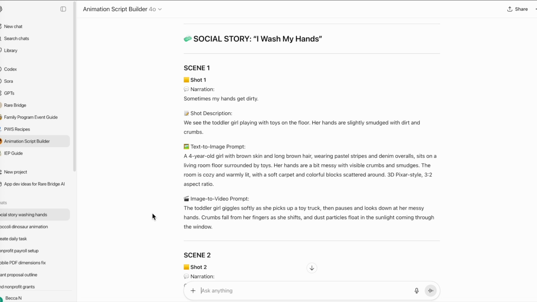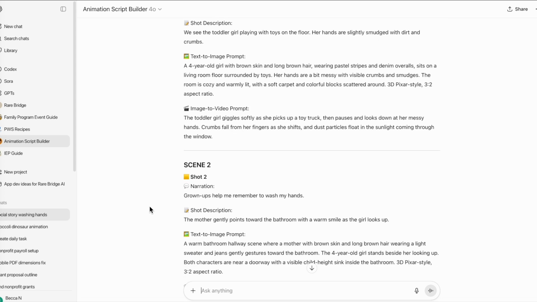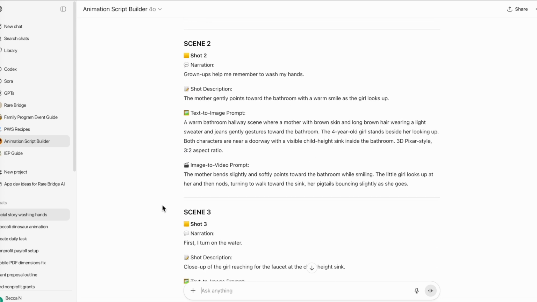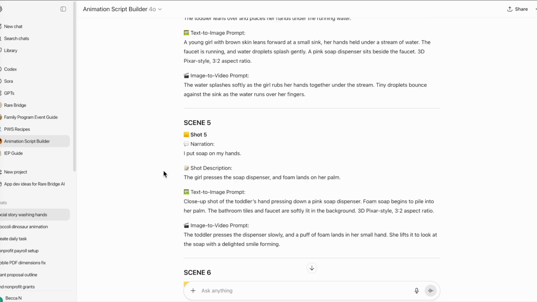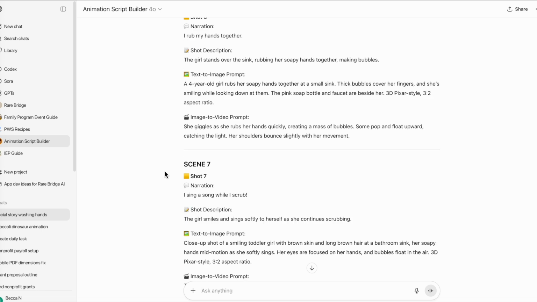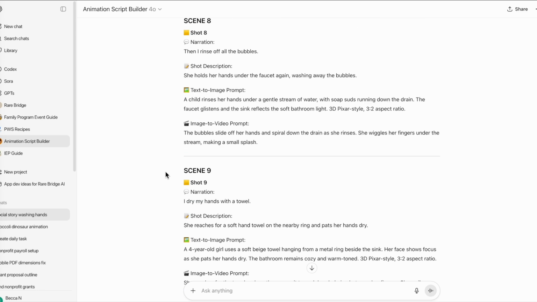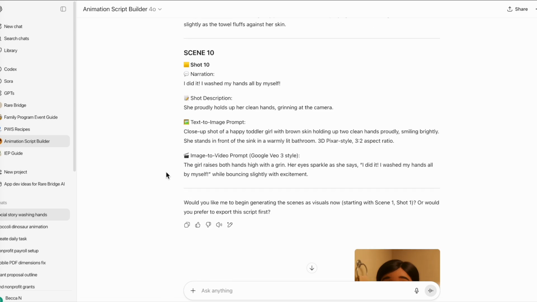So after those images are generated, you are going to be given a shot breakdown that has a text to image prompt for you for each shot, and an image to video prompt, which you're going to use in another platform. You also have narration suggestions. Anything can be edited later on. These are just the shot sequences that it's suggesting, and you can request edits to any of them.